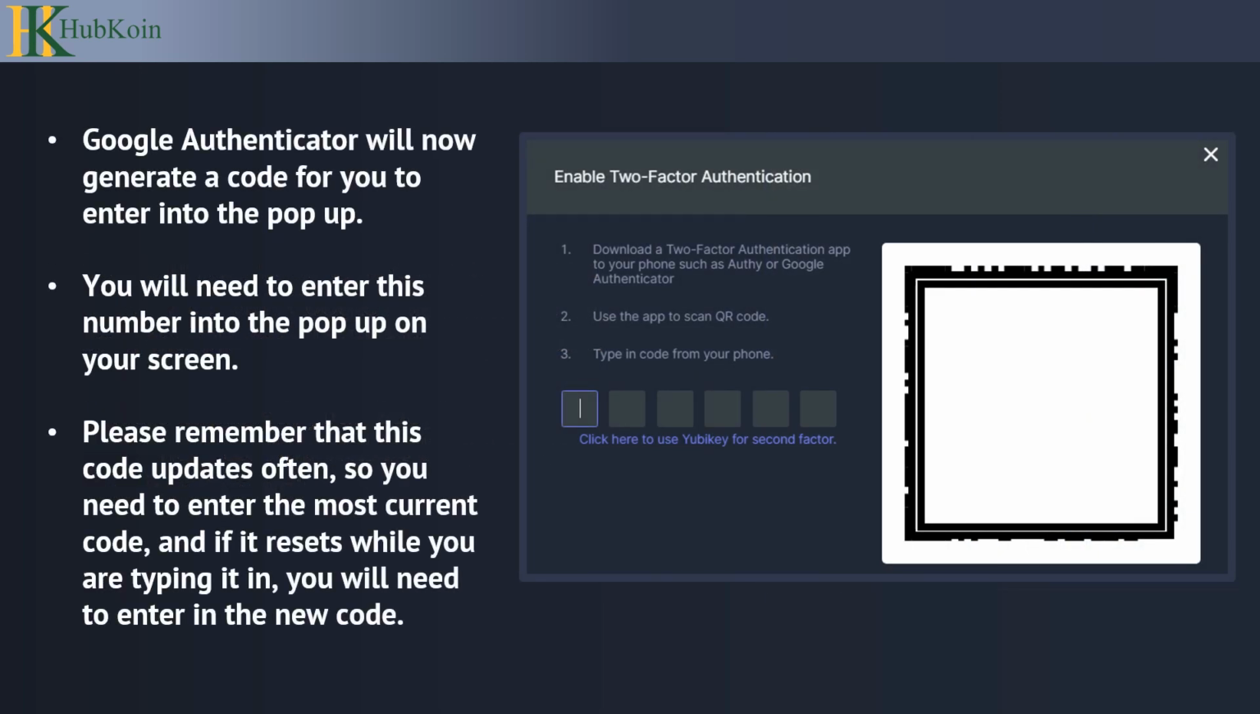Google Authenticator will now generate a code for you to enter into the pop-up. You will need to enter this number into the pop-up on your screen. Please remember that this code updates often, so you need to enter the most current code, and if it resets while you're typing it in, you will need to enter the new code.